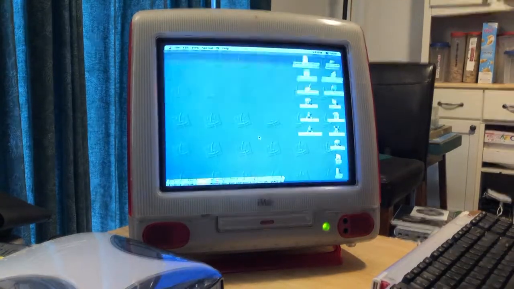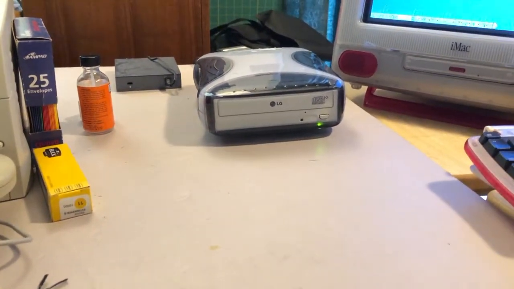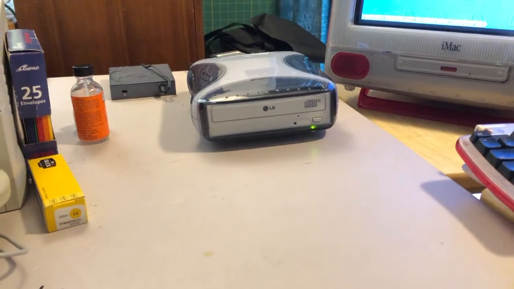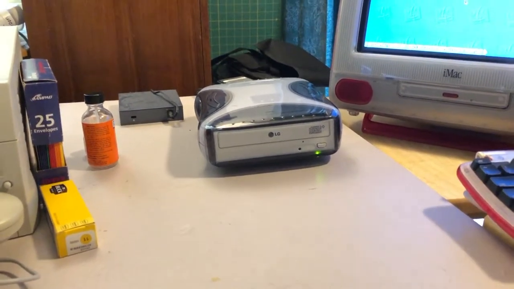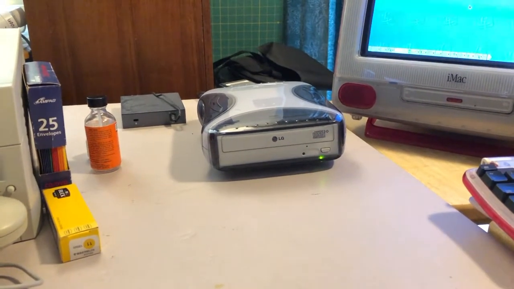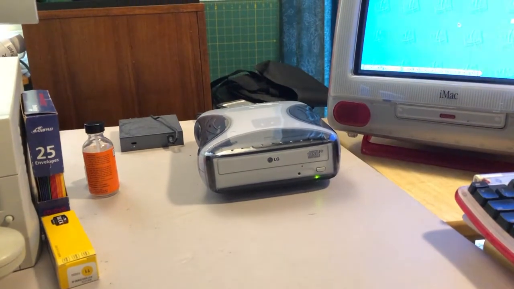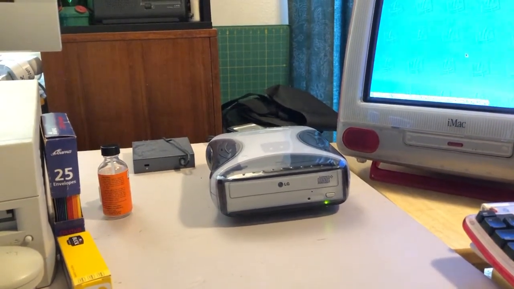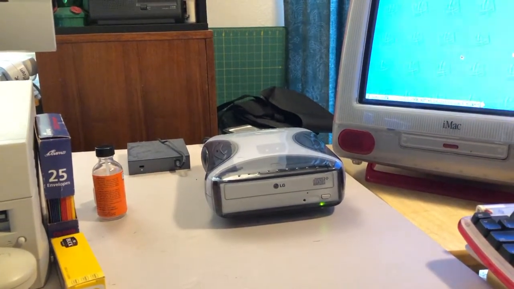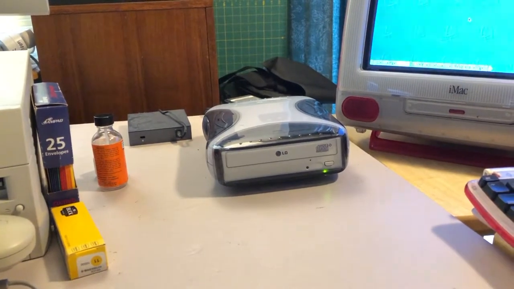The other thing I wanted to show you was that I also have this guy over here, which is an LG CD burner in a QPS Q enclosure. This is the only way that I can burn CDs on this guy. So, it's not bad. Well, actually, it's pretty neat.